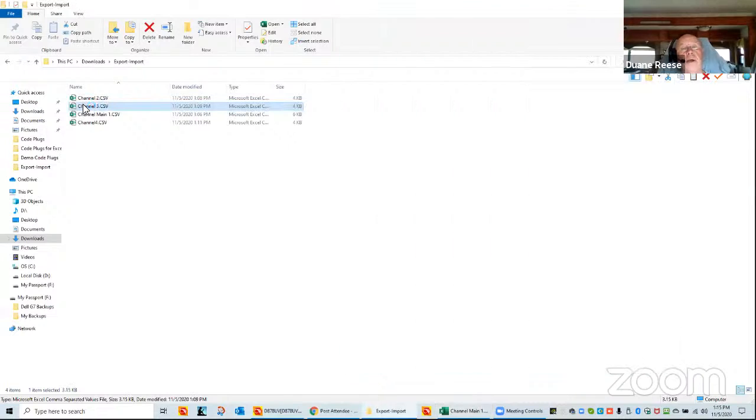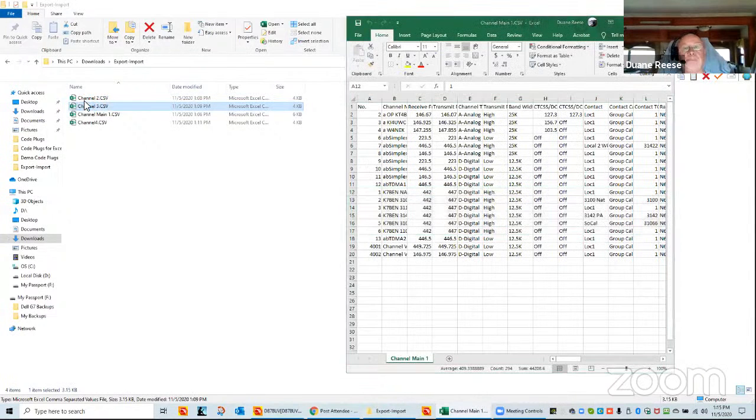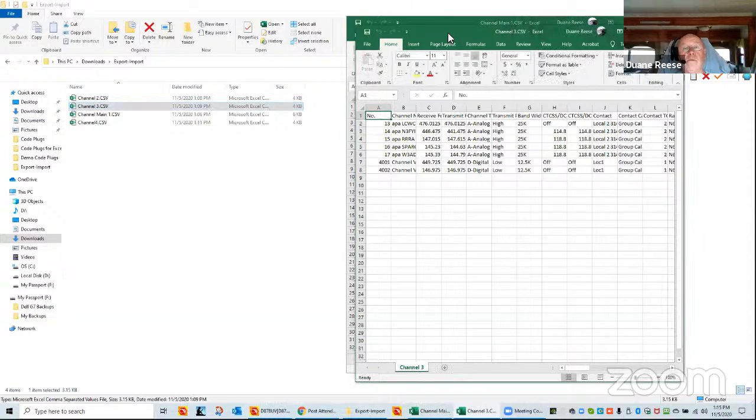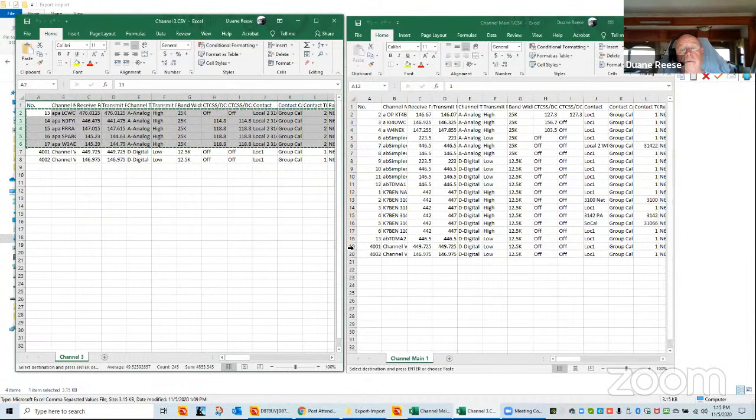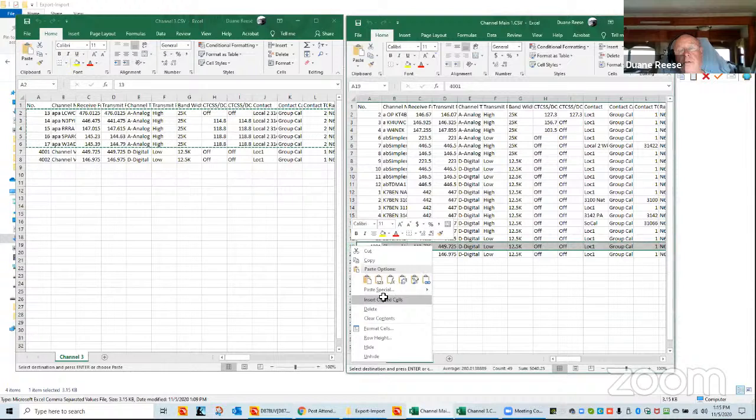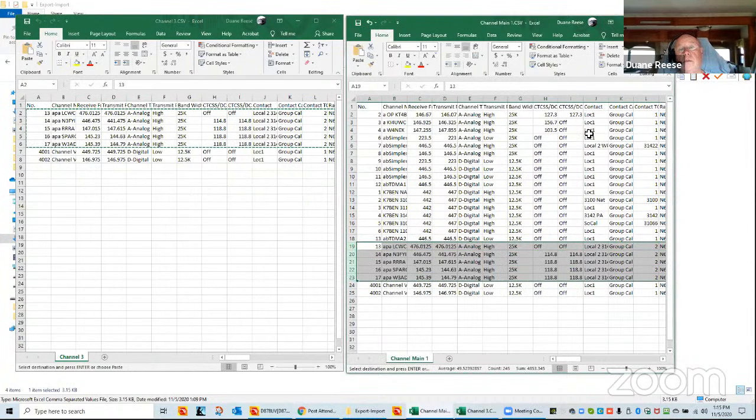Going to open up number 3 now. Move this over to the left so we can see it. So these are some of the other analog channels that I had in here. So we're going to do the same thing. This is the 3rd code plug exported to a CSV file. We'll grab these channels, copy them. I'm going to put them over here. I'm going to insert the copied cells. So you see we're inserting channel lines and channels, but we're keeping our 4001, 4002s the same. Okay, so we'll close this one.